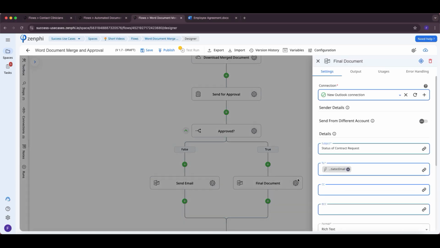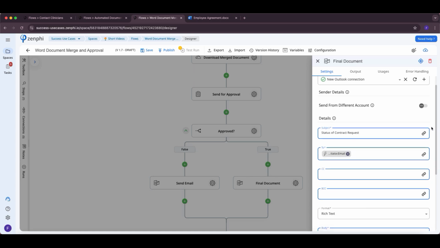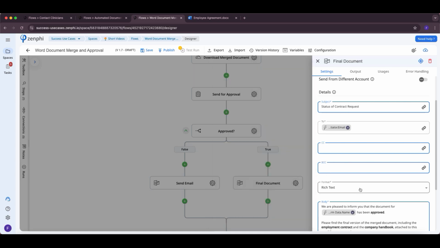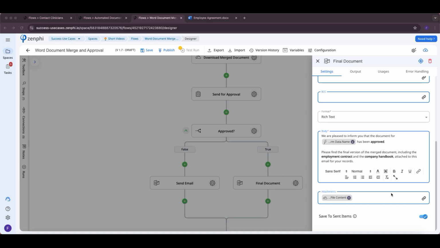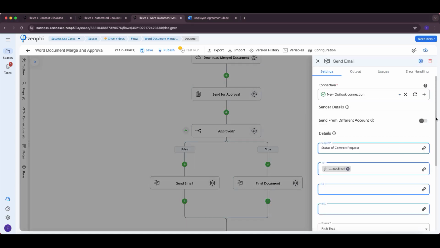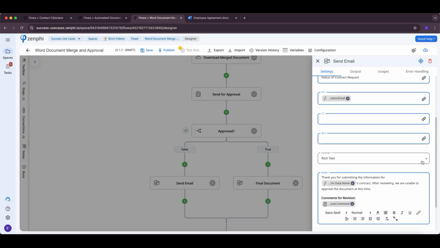So this action is going to allow us to send an email from our Outlook account. So you can customize the subject, who it's going to be sent to. In this case, we're using the initiator email, which you can get from the trigger. That way you're able to send it to whoever filled out the form. And then you can add as much information as you want to the body, to the attachments. And like mentioned, the other action is the exact same action, it's just configured differently, letting them know that it hasn't been approved, and adding any comments for revision. That way they're able to fill out the form once again.